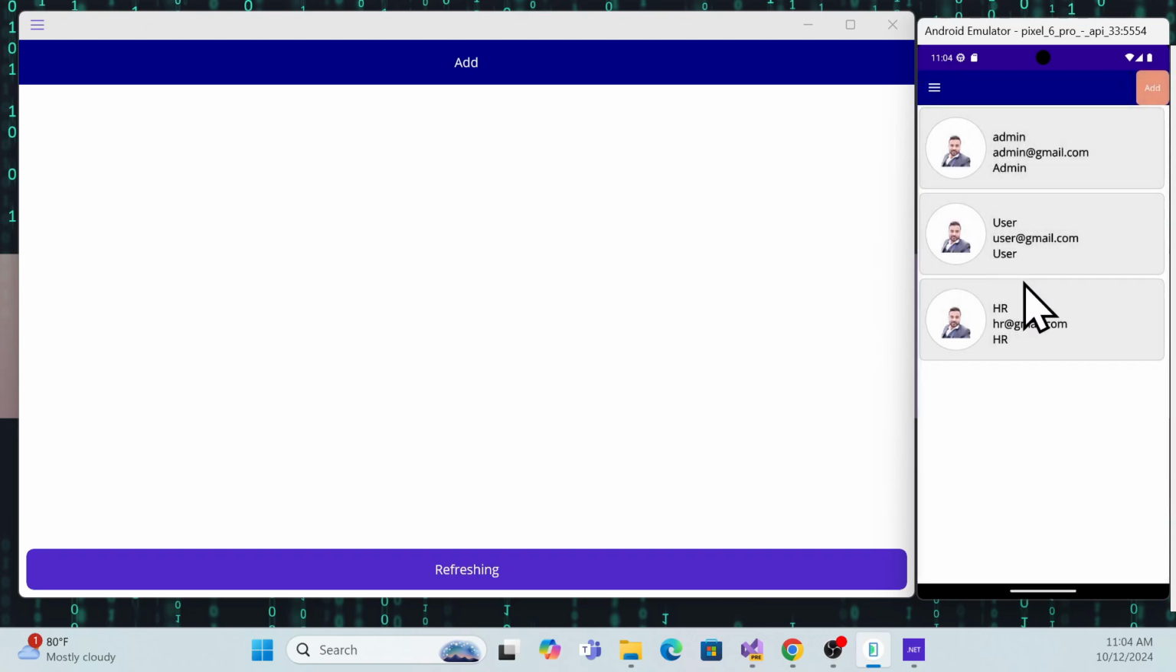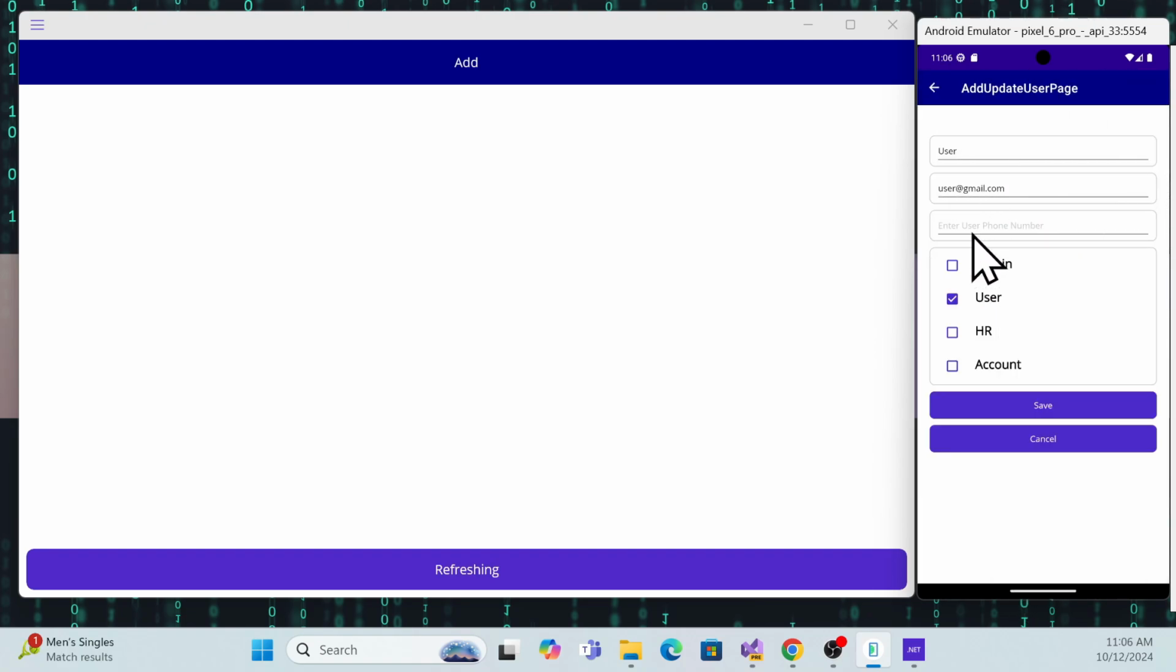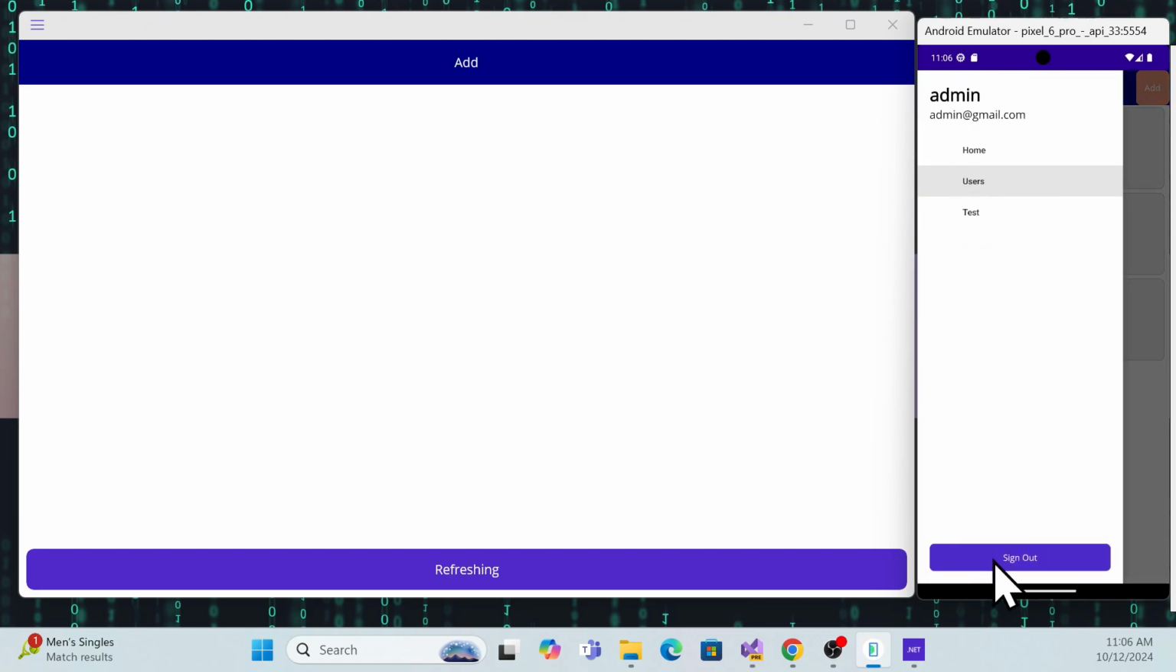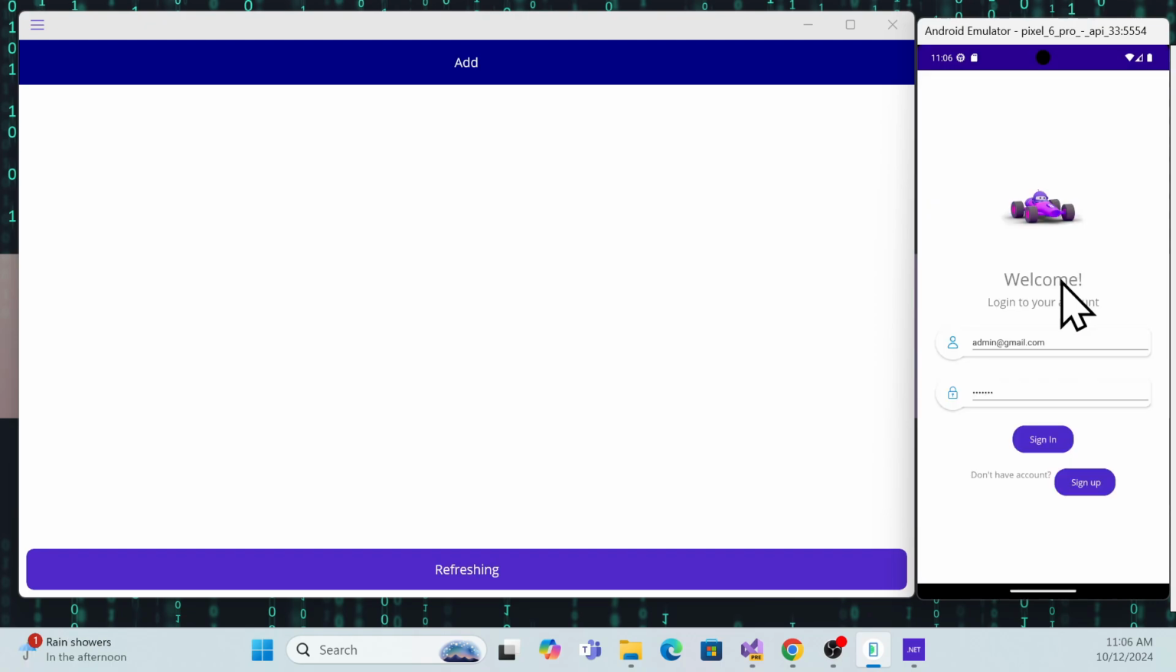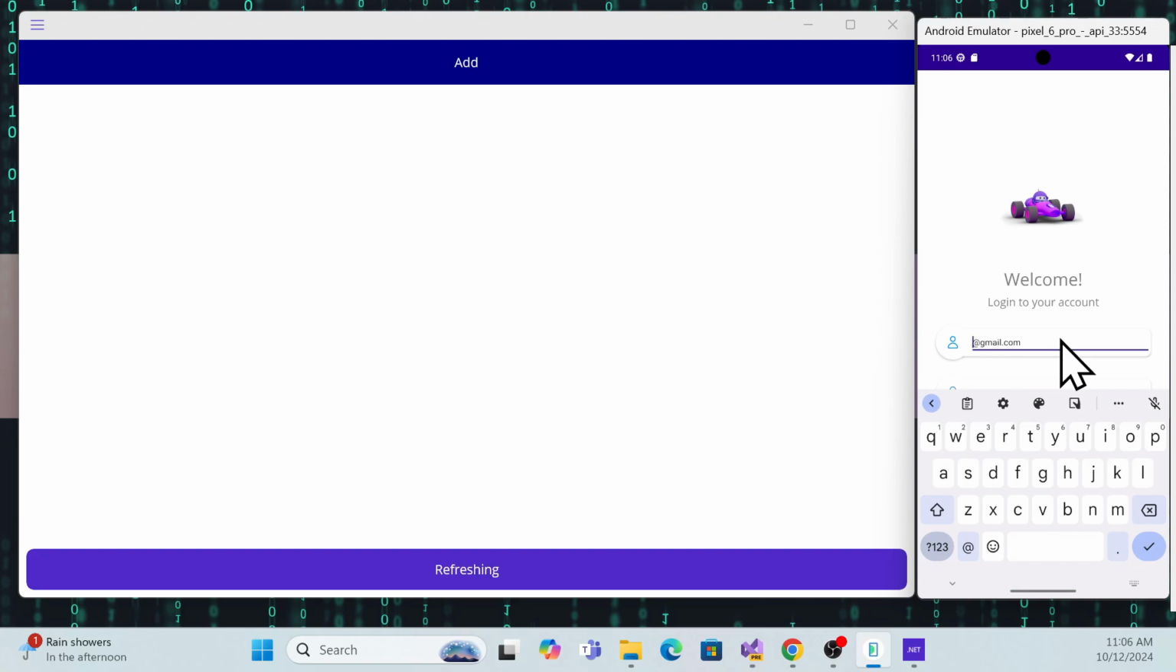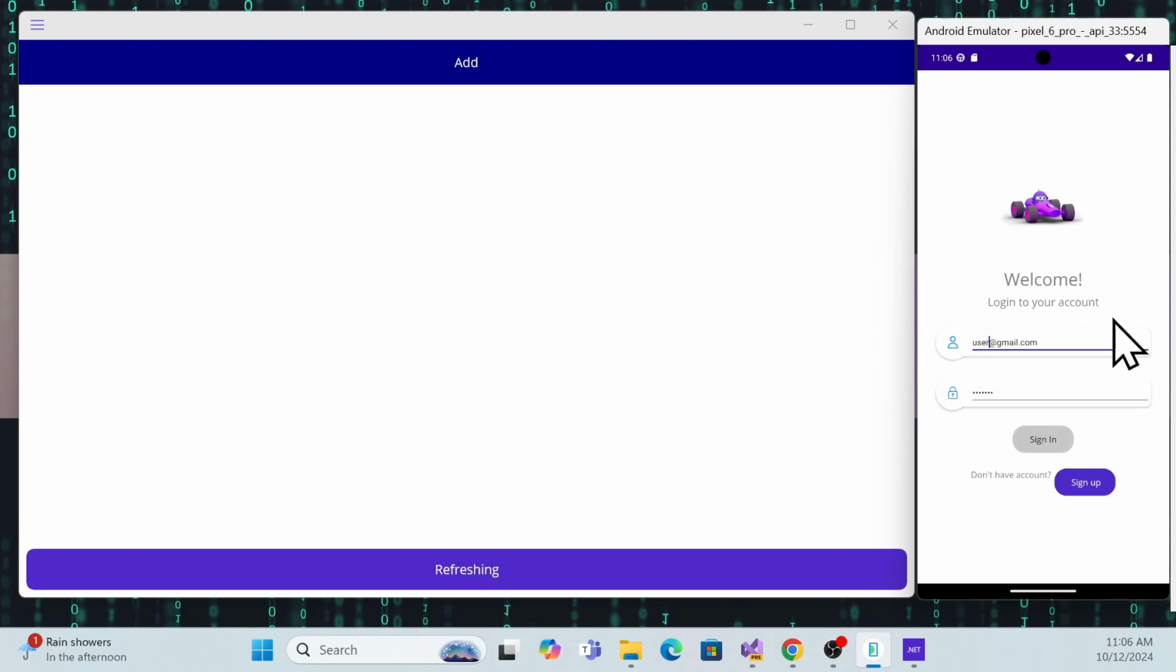So as of now, once I click edit, you're able to see this user has only the user role, right? So let me log out this user, sign out this user. Once you've signed out, you can see you have to log in with another user. So let me try to log in with that user role and sign in.